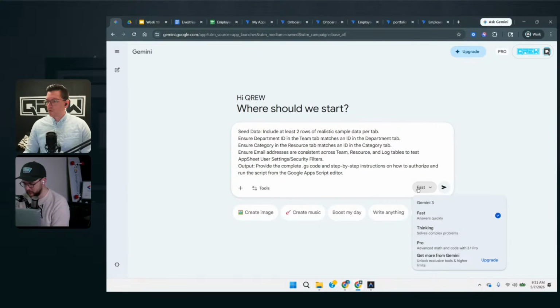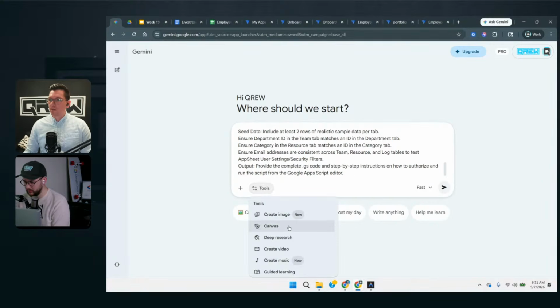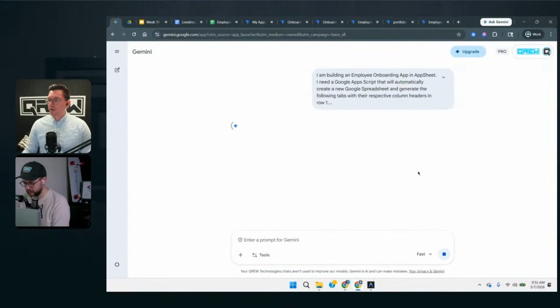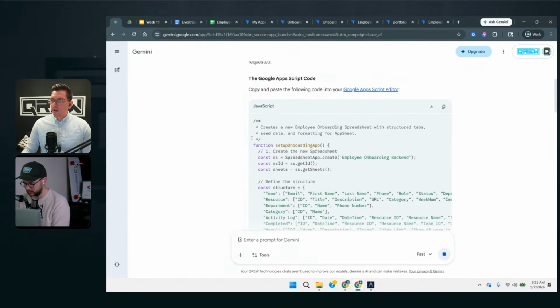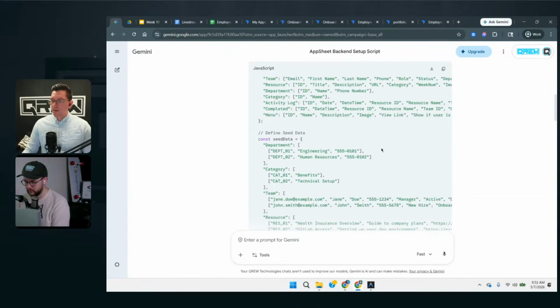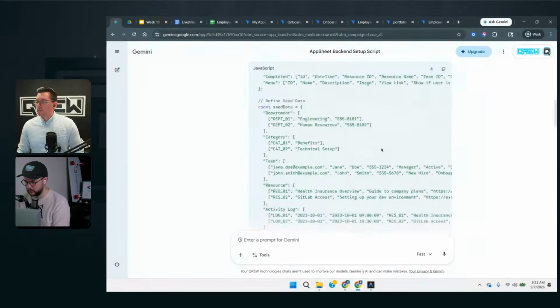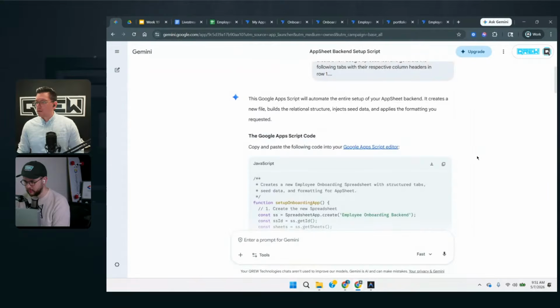I'm just using the free version of Gemini so that it's fast. Sometimes you can use Canvas. I like Canvas sometimes because you can put it off to the side and refer back to it later. But for this, we'll just use the standard feature and click submit. It'll write the app script for us right here. It tells us what it's for at the top and some other information, and the rest is the app script that we're going to use.